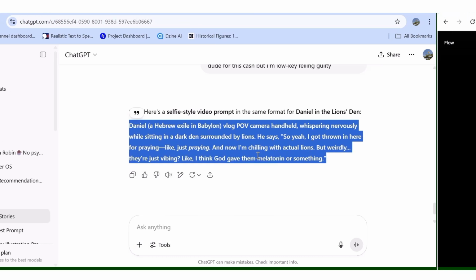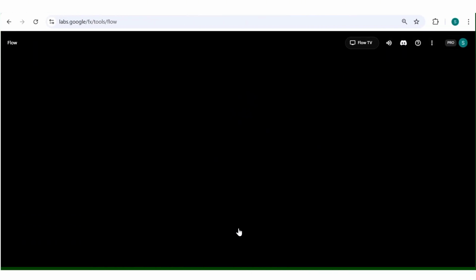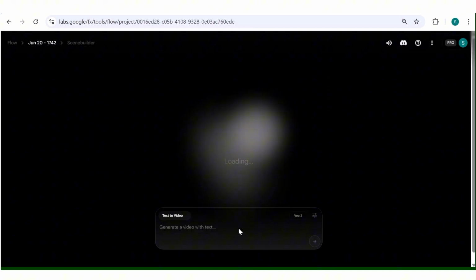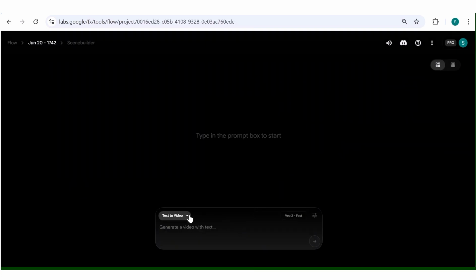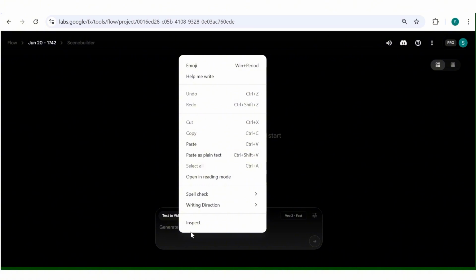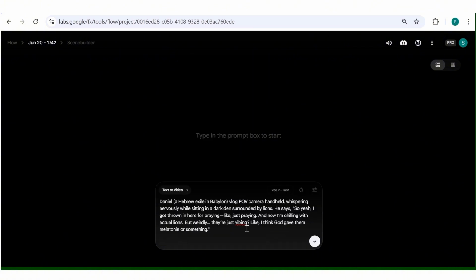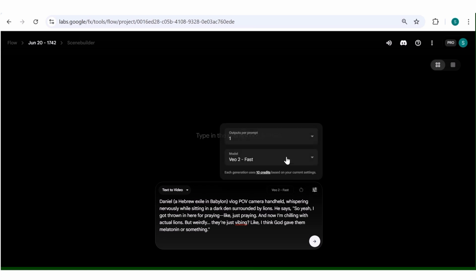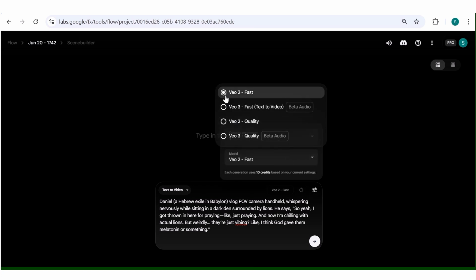So we'll copy the prompt and now we'll head over to Google Flow. So once you're here, create a new project and you're going to paste our prompt right here. So we are using the text to video option. Next, you're going to choose the settings that we want. In this case, I'll be using the VEO 3 fast model.